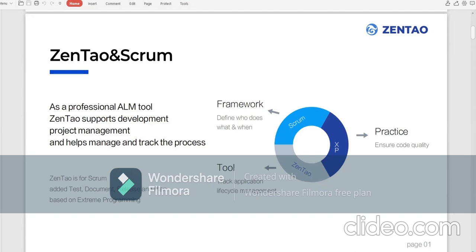Okay, let's start. So here's the screen. You can all see my shared screen here. That's Zentao. Zentao is a professional application lifecycle management tool, and it supports agile projects and helps manage and track the process. You can see Scrum is the framework. It defines who does what and when, and extreme programming is a practice. It ensures the code quality.